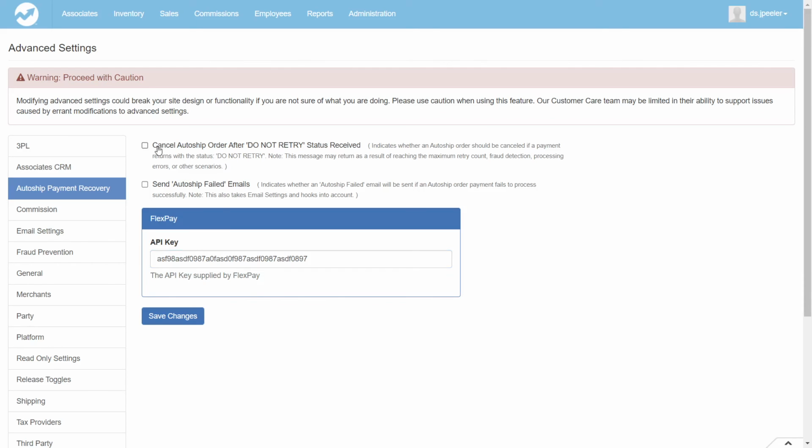First, the Cancel AutoShip Orders after Do Not Retry status receipt, which will cancel AutoShip orders if FlexPay returns a Do Not Retry status. If enabled, the order will be voided and will not appear in the order history. The other setting is Send AutoShip Emails, which sends an email to the associate if their AutoShip payment fails to process. When finished, click Save Changes.